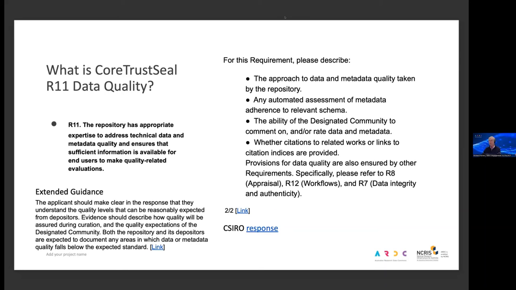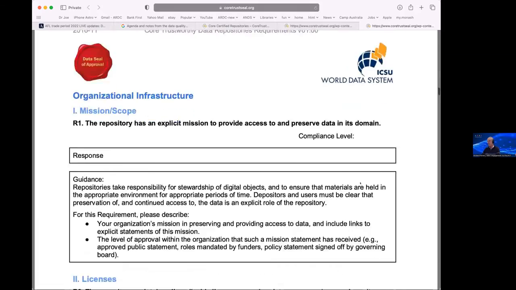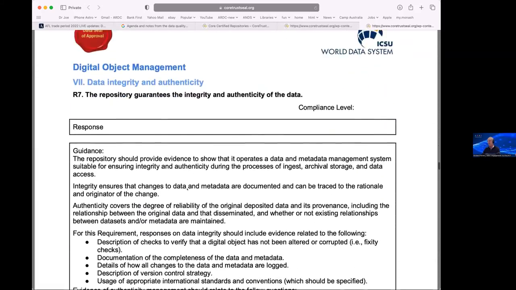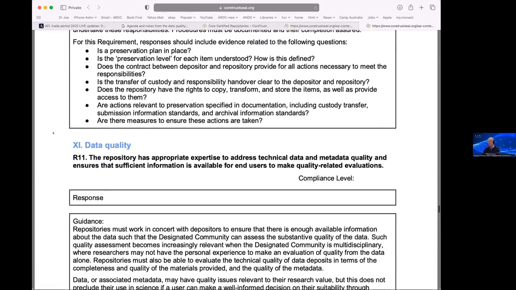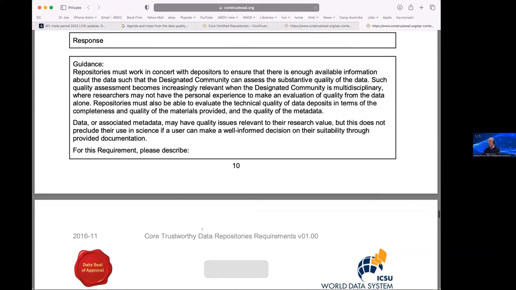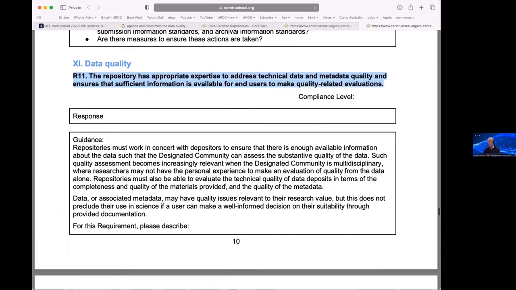So I'll stop the share so I can share the... So this is the actual requirement. So I'm just going to go down to R8. Oh, in fact, first I might go to R11 to see the format. So R11 has a title, a short description, and then this text, which I've just pasted into the slides. Please refer to R8 appraisal. So if we go back and look at R8.